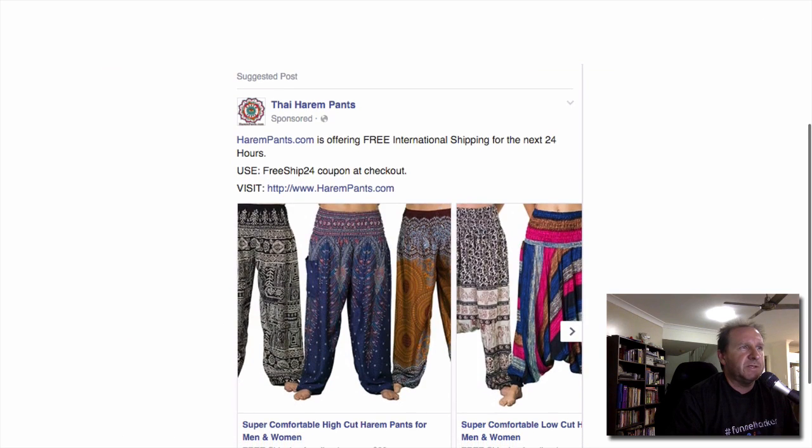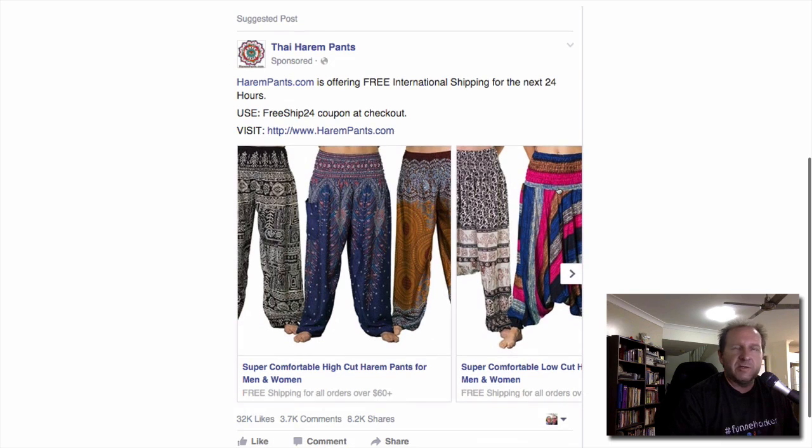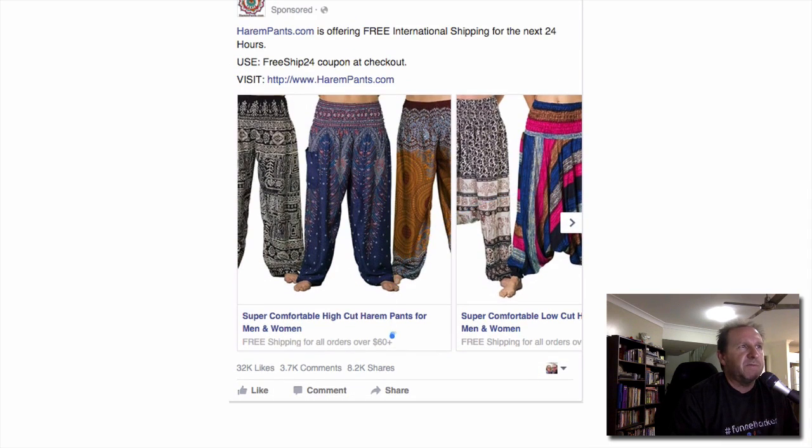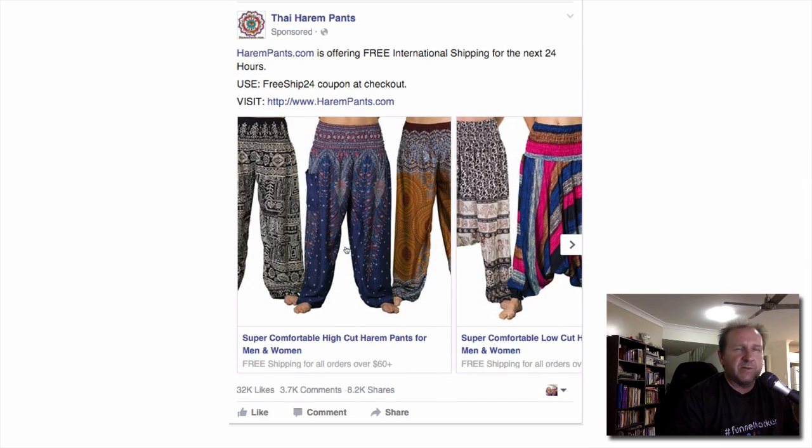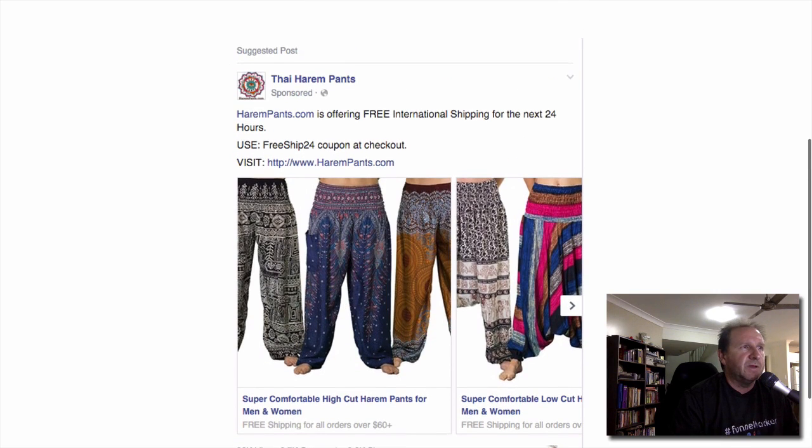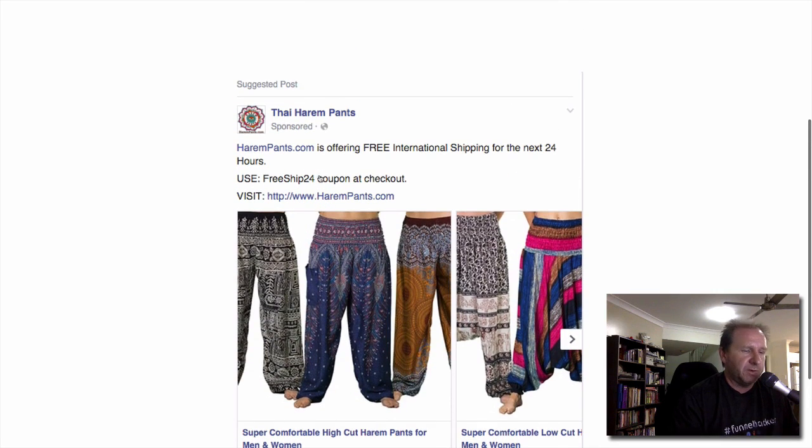Okay, so you've got these pants here. They've got a free ship coupon at checkout, and encourage you to come back. They don't actually have the buy now button, but when you click this, it'll take you through to the page. And also they put the link in there again as well.